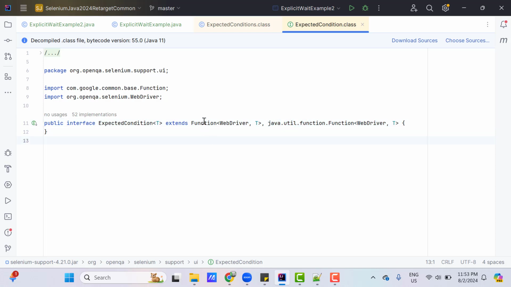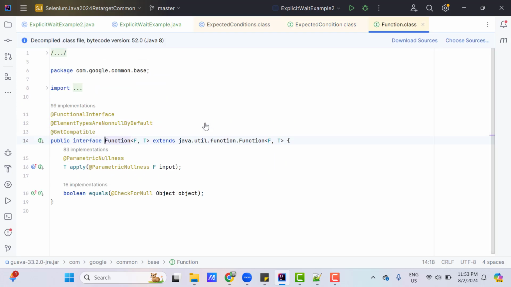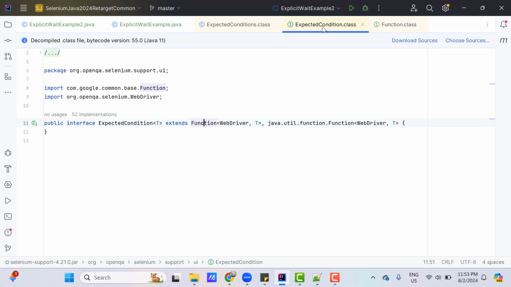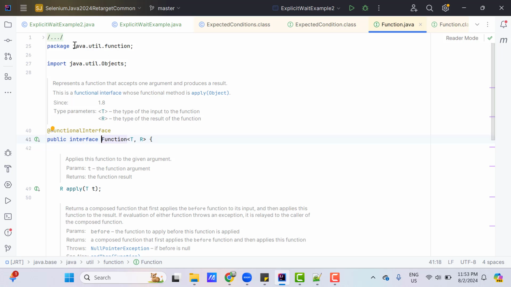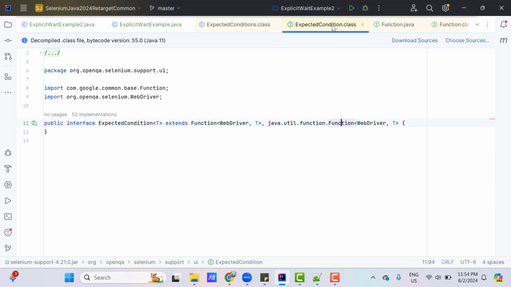If you go to first function interface, then you can find this is a function interface coming from google.common and it has one method apply where it takes a parameter of type f and it returns t. If you go to second function interface, here also you can see it is coming from java.util package and it has only one method apply. Here also it takes a parameter of type t and returns r. So basically these two functions have same method.